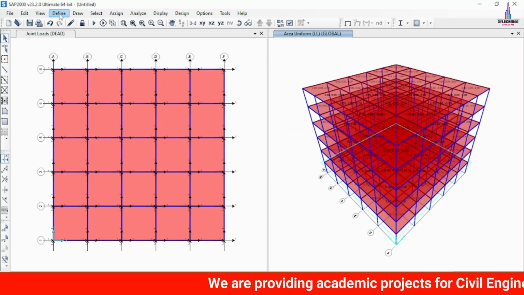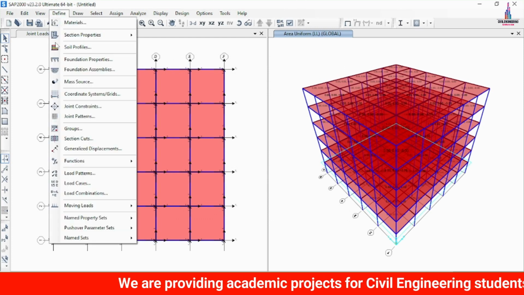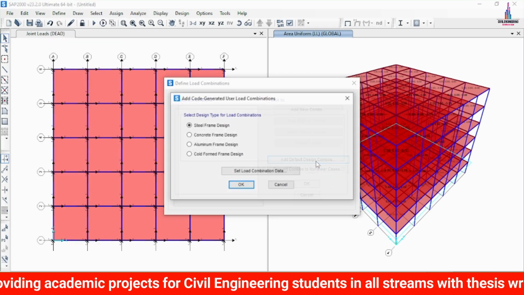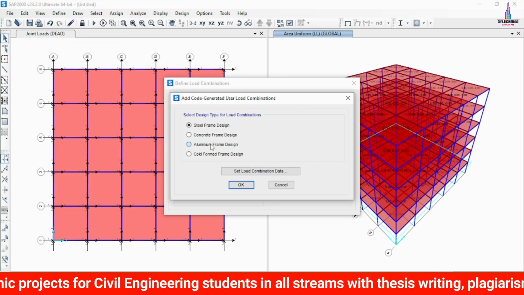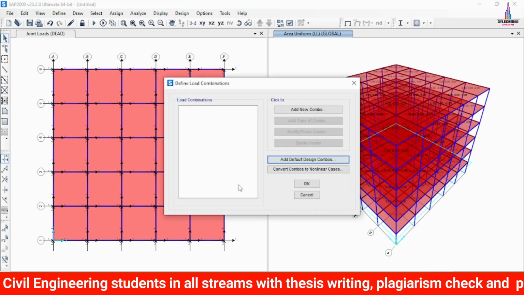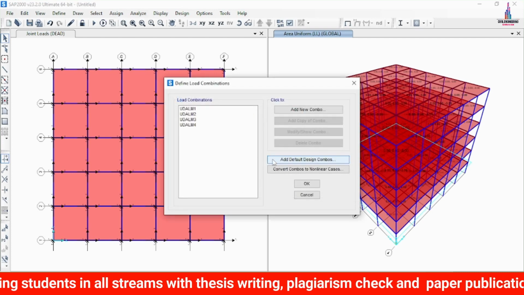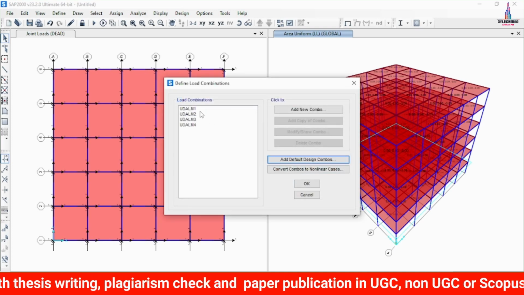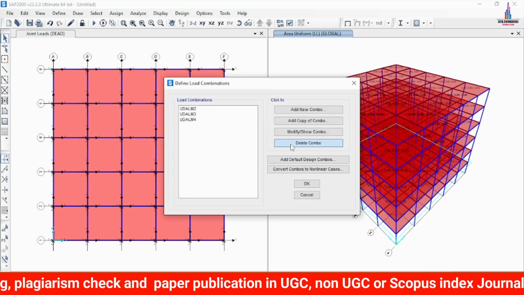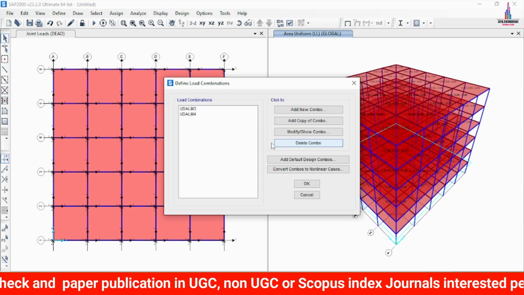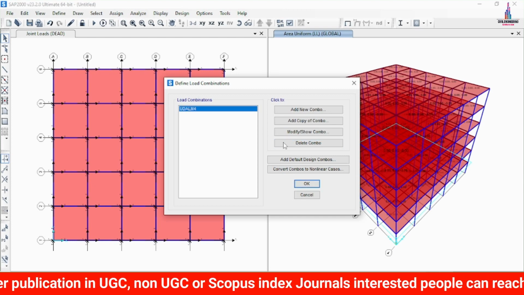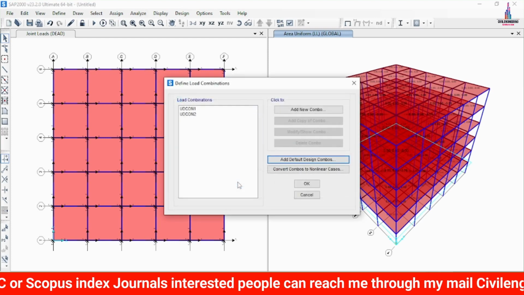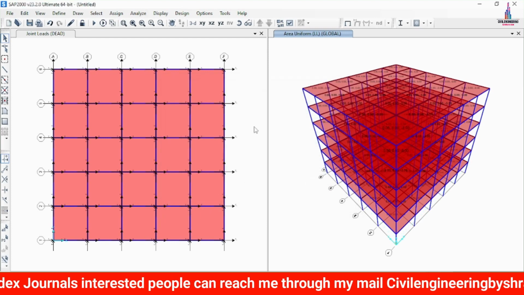So now we have to add the load combinations here by using the define option. Select the load combination, click on add default design combination, and select as per the frame design section. Click on OK, so that it will add the load combination according to your default section. Okay, sorry, here I had taken the aluminum section, but this is not our combination. We have to select the concrete section only. Default design combination according to concrete frame. Click on OK, so that it will add the load combinations here like this.